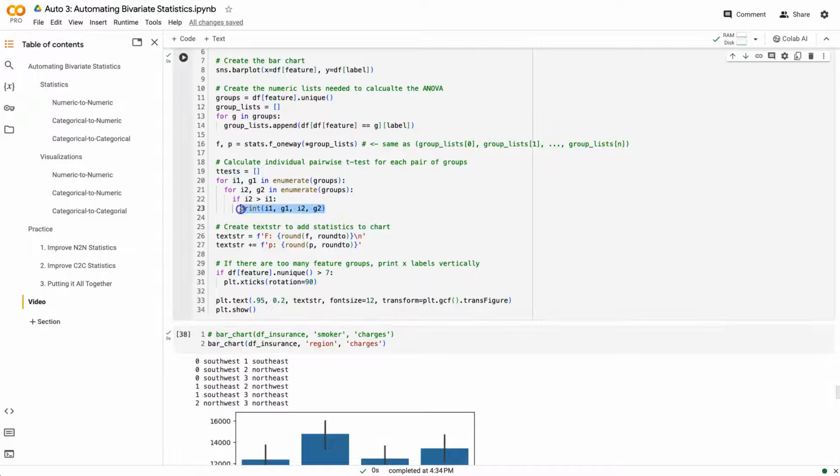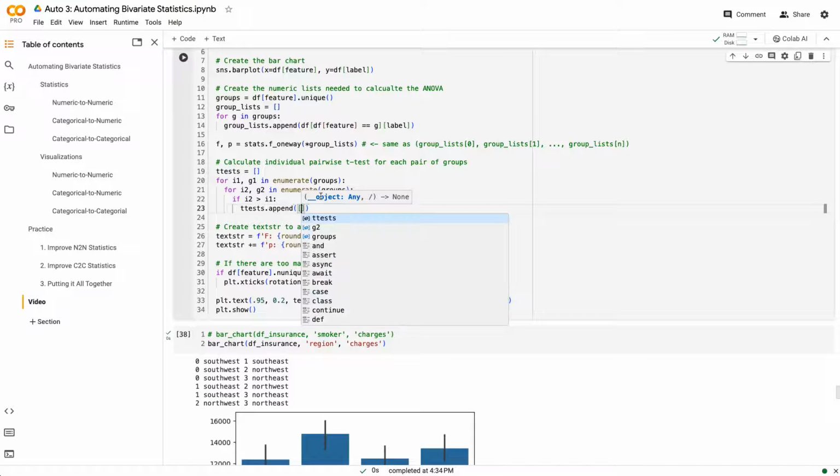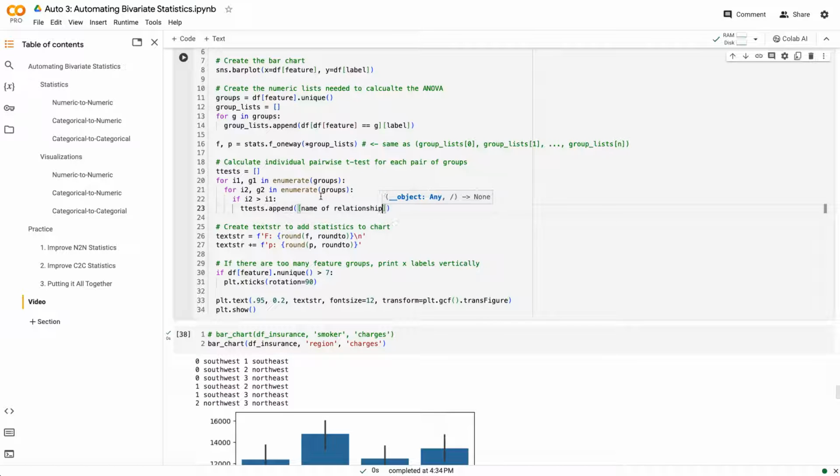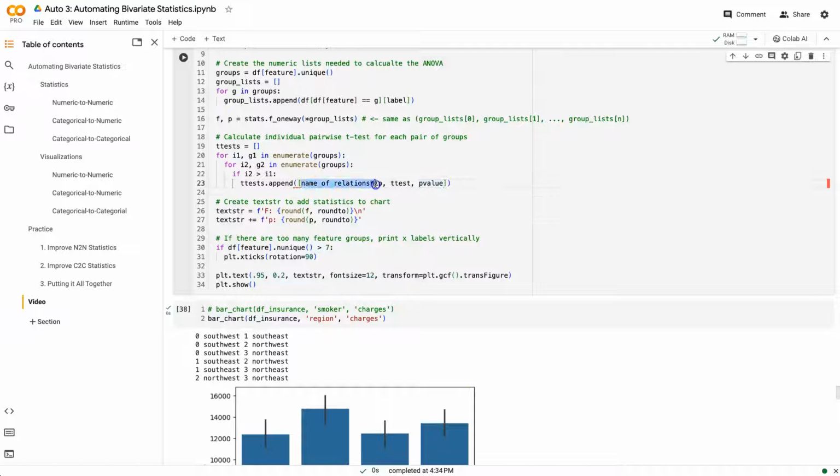In other words, here in this spot is where I'm going to put my logic to calculate the t-test now. So let's go ahead and append to that list we made above, t-test.append, and I'm going to make this into a string here. I want to have a list with just the name of the relationship here, and then the t-test value here and the p-value right here. And then I'm going to print these out in a loop down here in my chart. So you'll see what I'm talking about in a second.